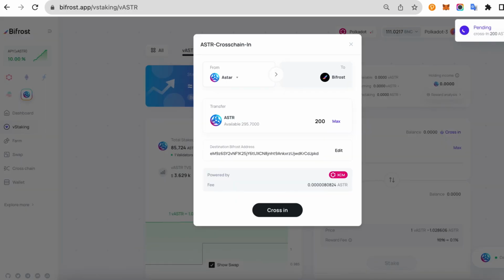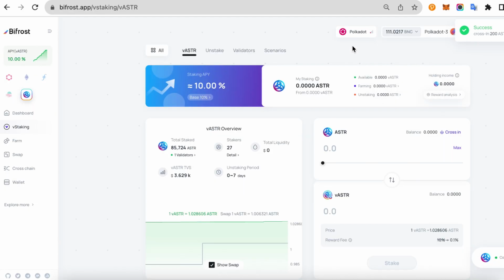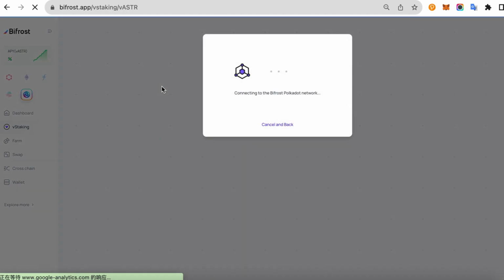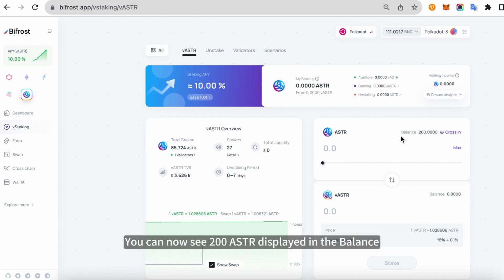Cross in pending. ASTR has successfully crossed into Bifrost Polkadot network. Refresh the page. You can now see 200 ASTR displayed in the balance.